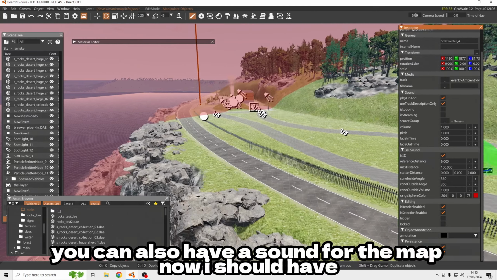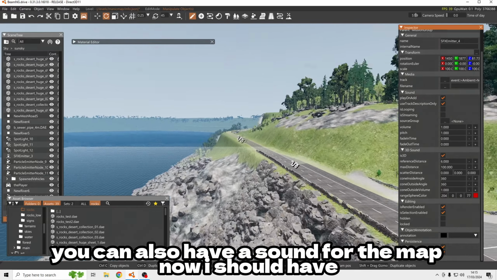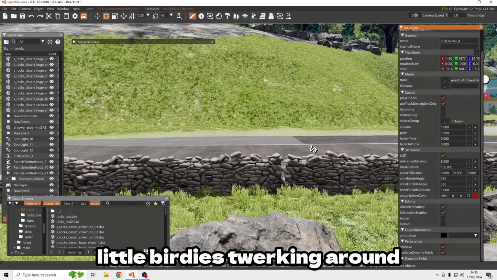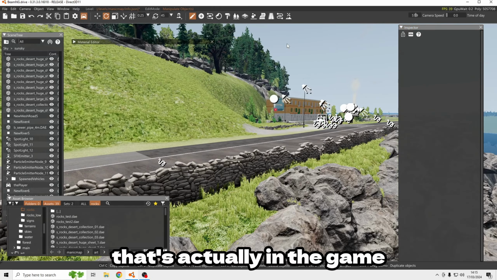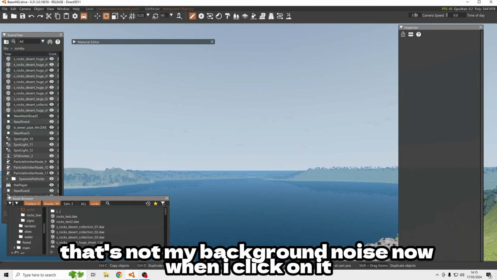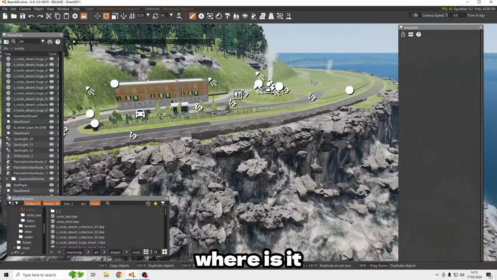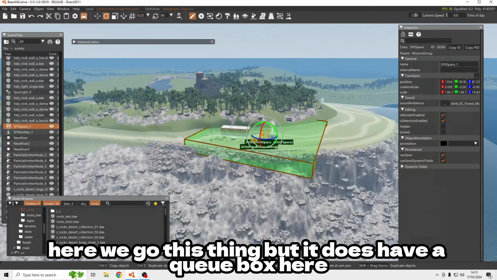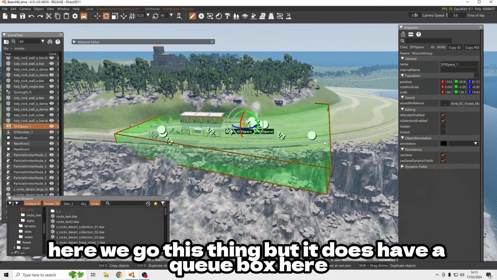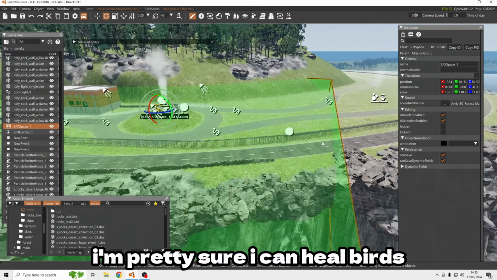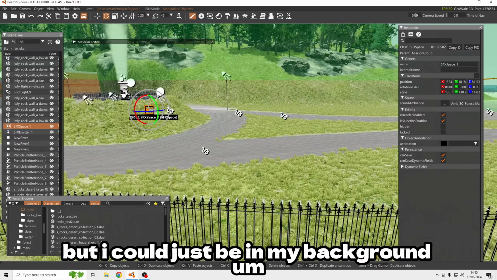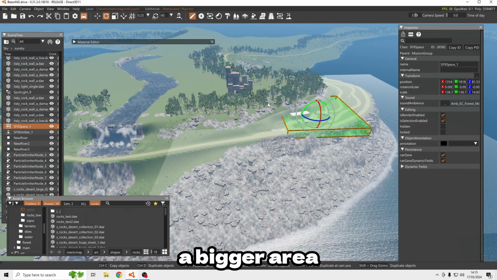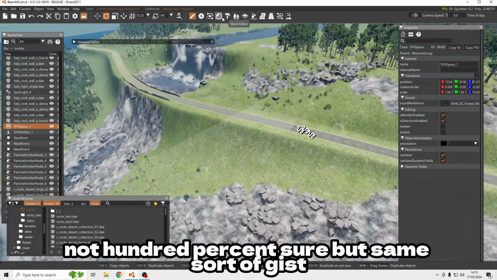And you can also have a sound for the map. Now, you should be able to hear little birdies tweeting around. That's actually in the game. That's not my background noise. Now, when I click on it, where is it? I originally thought it was for the whole map. There we go, it's this thing. But it does have a queued box here. I'm pretty sure I can hear birds, but I could just be imagining it. So this one either is for the whole map or just a bigger area. Not 100% sure, but same sort of gist.